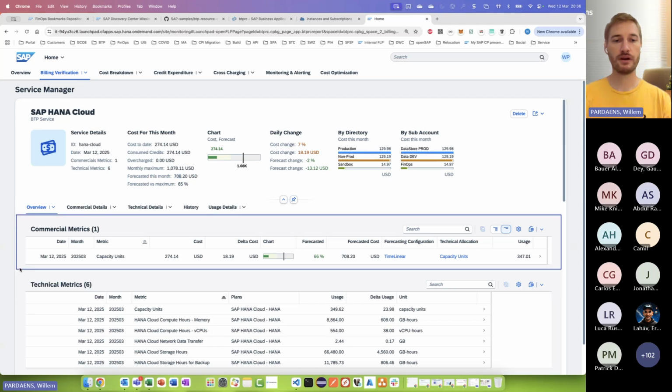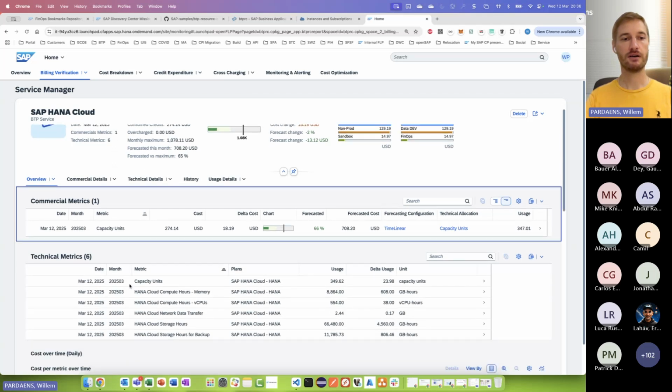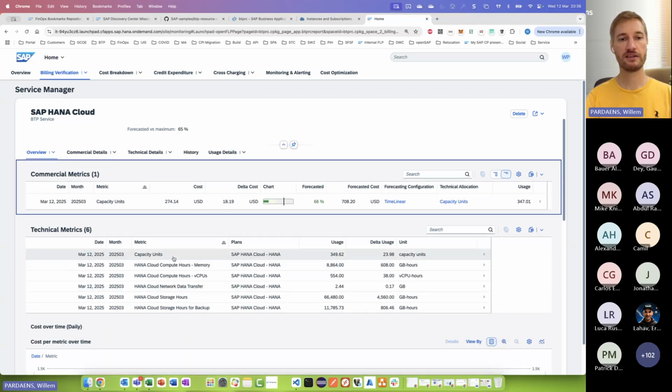From Discovery Center and from the monthly SAP bill, you might be familiar with the commercial metric that we attach to SAP HANA Cloud, which is capacity units, where again, you see the same information, but then you also have insight in some technical metrics. Technical metrics are more under the hood, and depending on the service, they differ. This is now a database service, data management platform. And here, for example, that is expressed in memory, vCPUs, data transfer, network, backup, and those kind of things. And each of them, of course, have a certain technical usage on how they are being consumed across all your different sub-accounts.